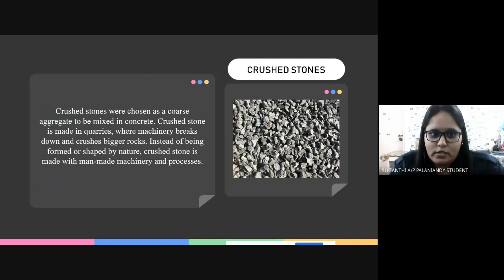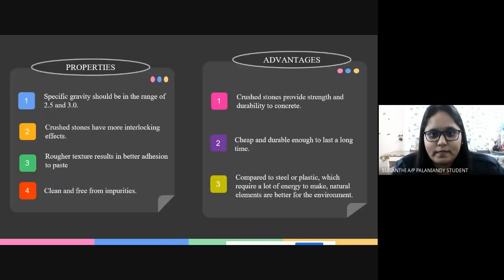Crushed stones are chosen as a coarse aggregate. It is made in quarries where machinery breaks down and crushes bigger rocks. Instead of being formed or shaped by nature, crushed stone is made with man-made machinery and processes.